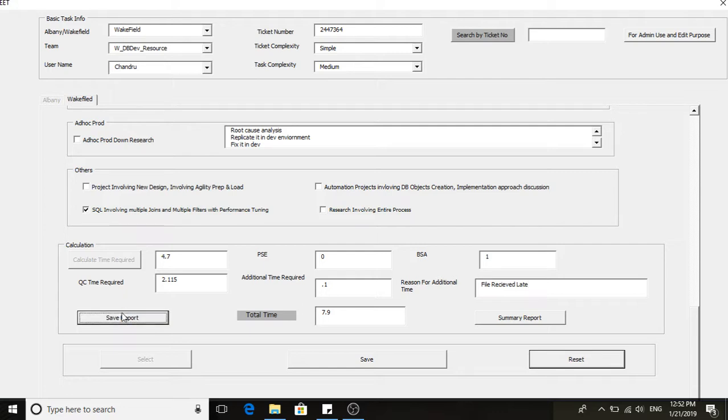I say save report. This report will be saved on the desktop. On the desktop, I will show you in a while. And now I can save this. Let me copy the ticket number before I save it, because let us search it by ticket number once it is saved. Now I say save.